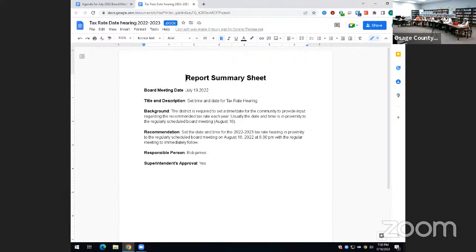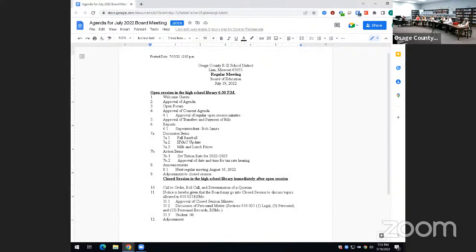Very good. Action items, I need a motion. I move that we have the annual tax rate hearing prior to the next meeting on August 16th, 2022. Have a second? Second. All in favor, raise your right hand. Opposed? Motion carries. The announcements: next regular meeting will be August 16th.